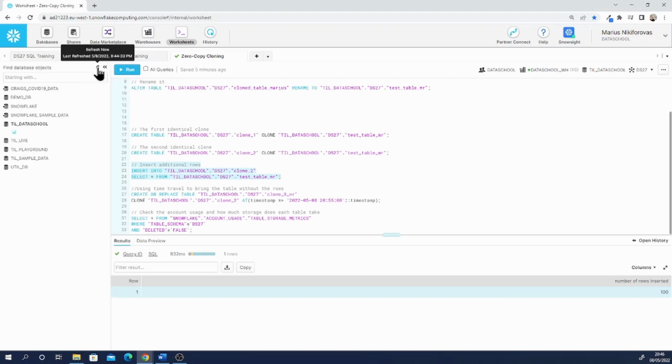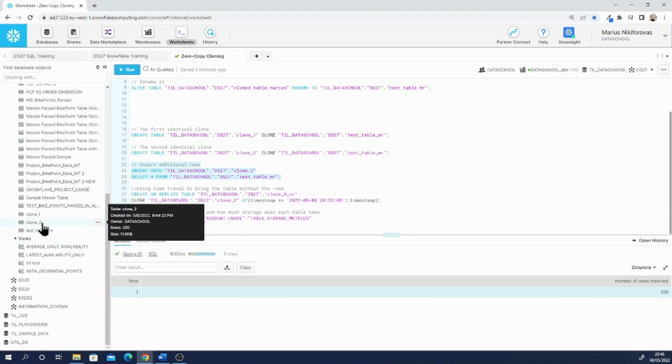And if we refresh our data, we can also check it under here. Now what we can see, clone 2 has 200 rows instead of 100 and slightly higher storage. So now what we want to do is use time travel to clone the same table. So we want to clone clone number 2, but we want to go back in time and clone the table that did not have those additional rows. So instead of a table with 200 rows, we want to clone a table with 100 rows. And for that, we're going to use time travel.